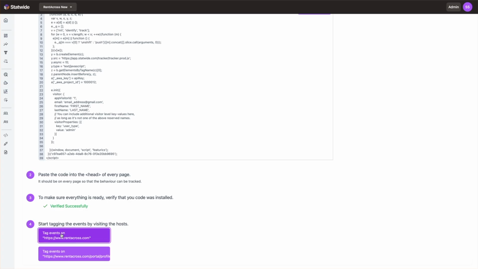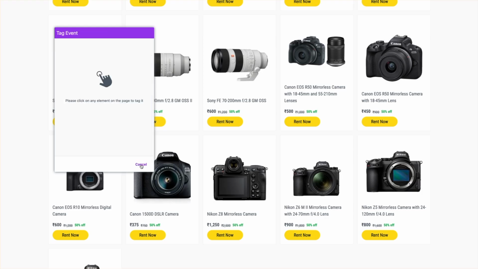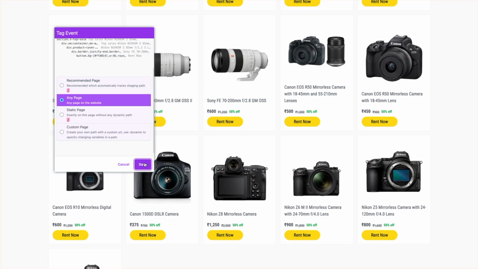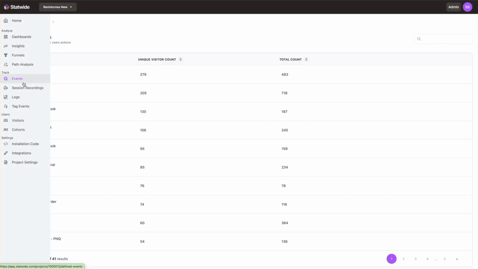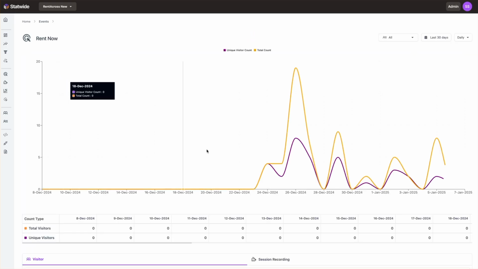You can also label the events using Statwide Visualizer. Navigate your product as if you were a user, and label the events directly using the Statwide Visualizer. This method gives you greater control over how events are defined. Once an event is labeled, it will appear in the Events section under Track. You can view the trends for both unique and total clicks for this event.